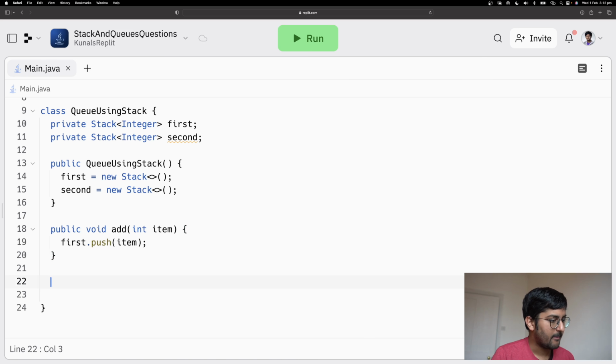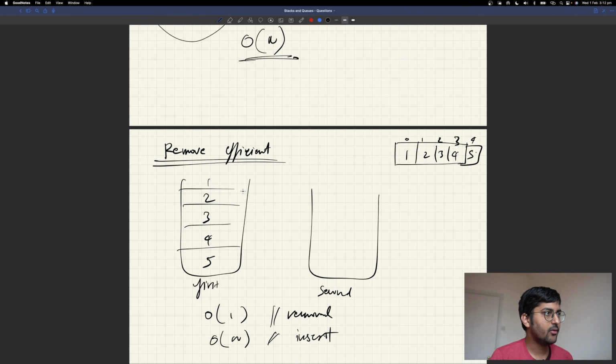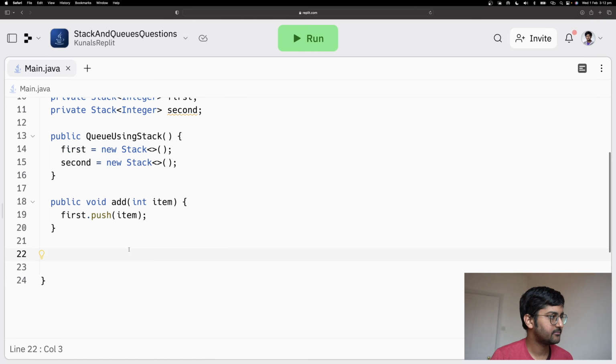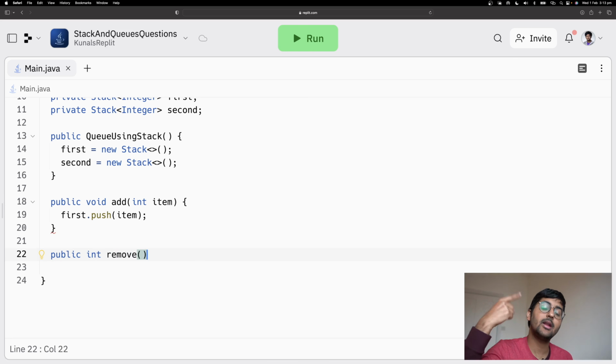Okay. But if you want to, let me show you the whiteboard again. But if you want to, let's say, remove, then empty first into second, remove the top one, empty second into first. As simple as that. Okay. So public int remove, we are removing the integer item. So whatever item will be removed will be returned in the function. Already we have done this in the past one.